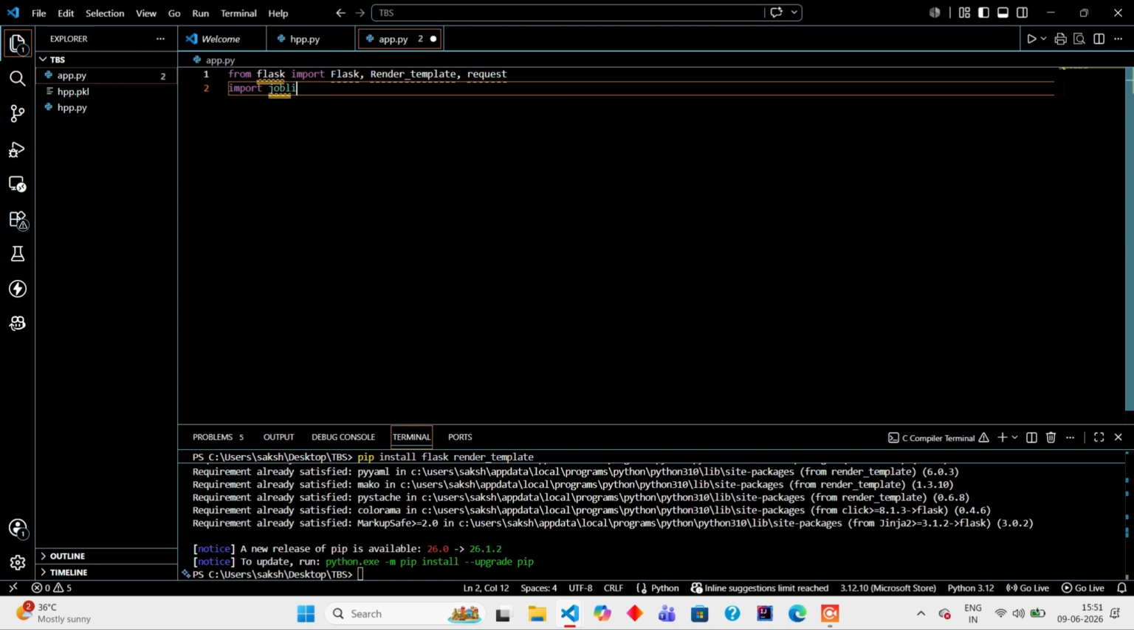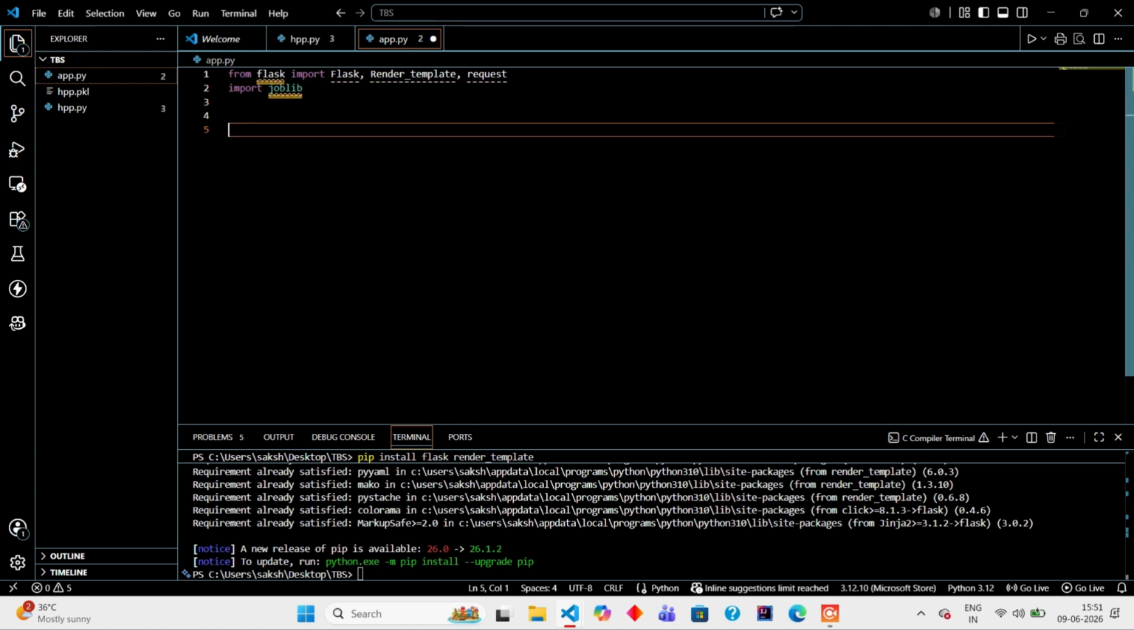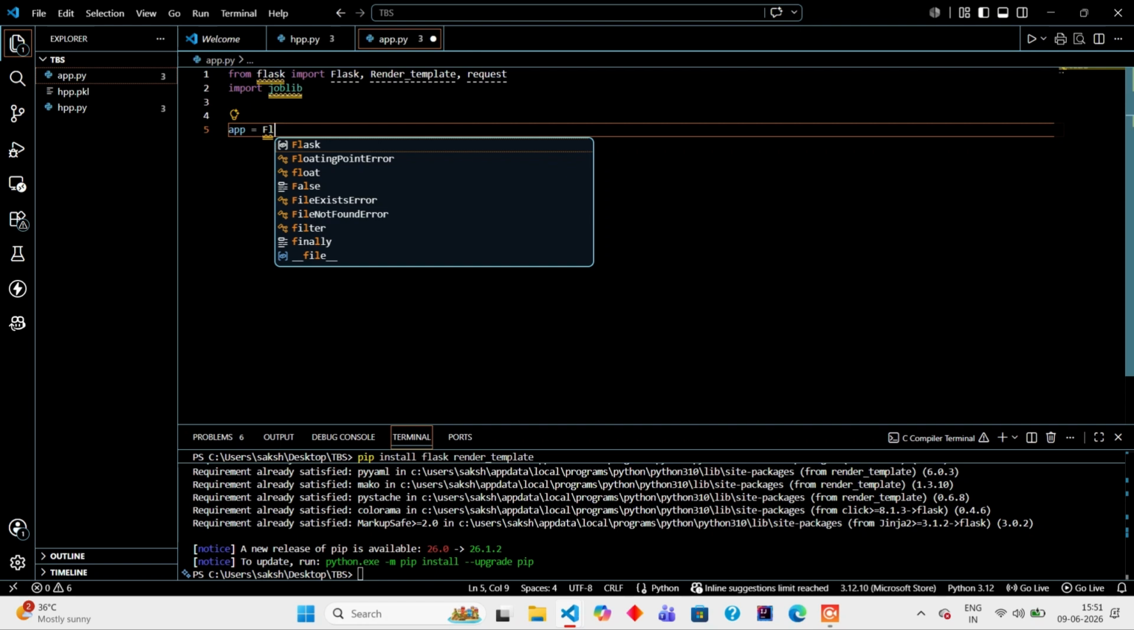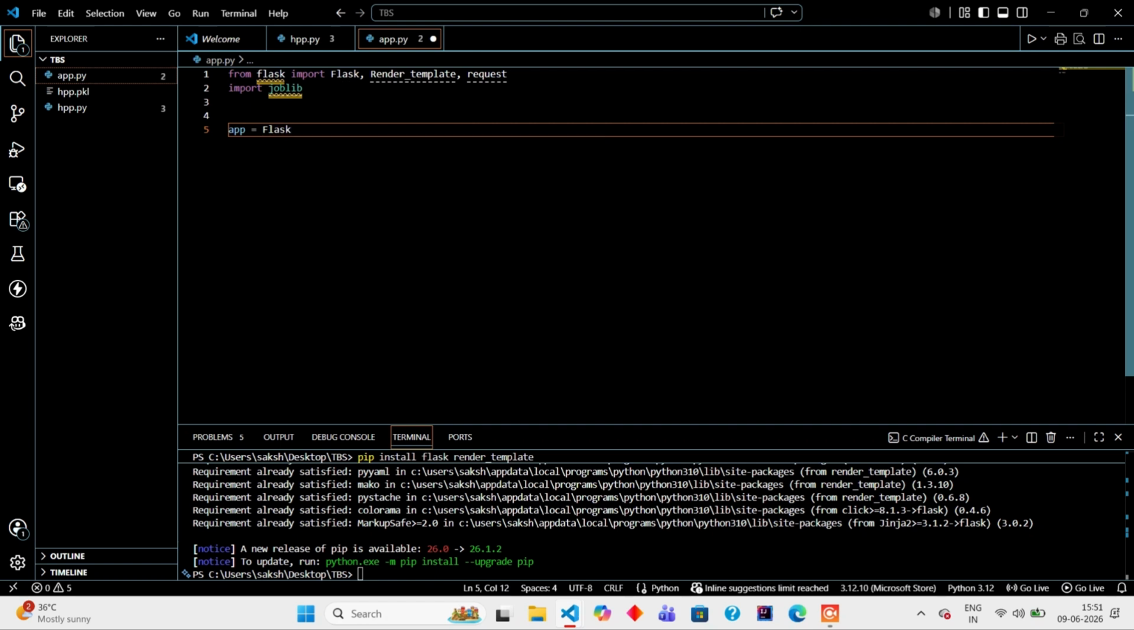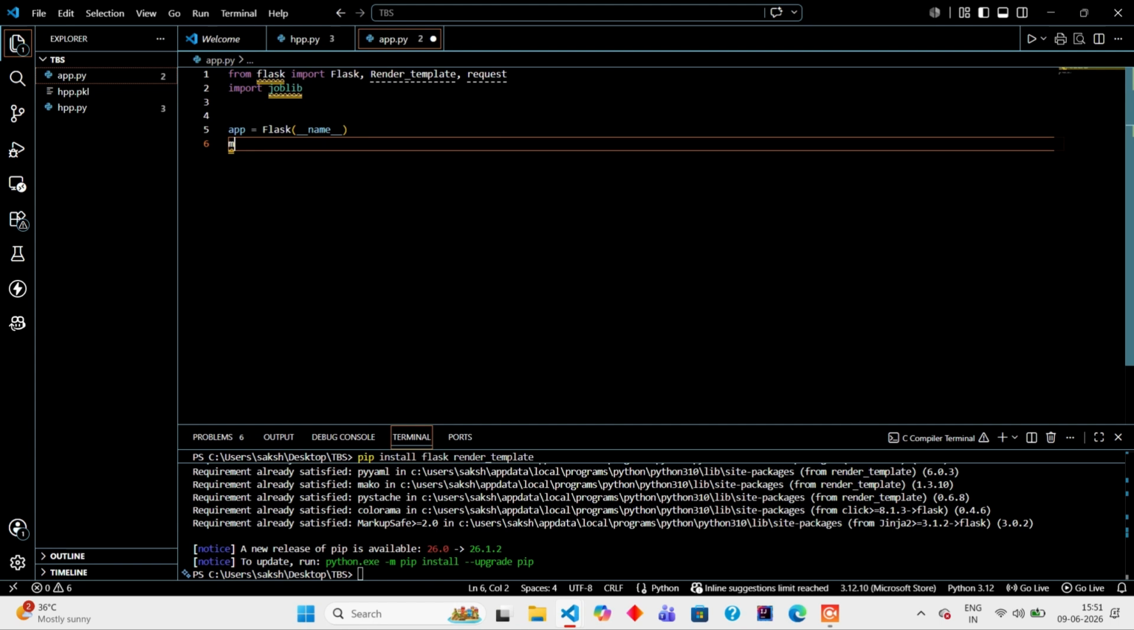So after all this we have to create an app variable where our file will be. We will use Flask, and then we will use that name, which is given by VS Code. Then we have to load our model: model is equal to joblib.load, and then our hpp.py. So by this we will load our model.